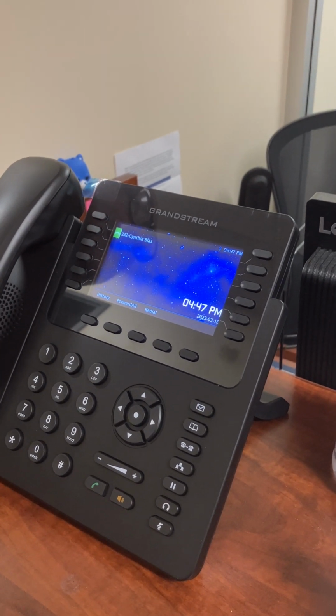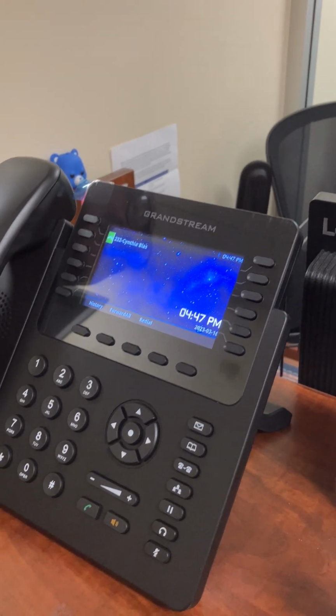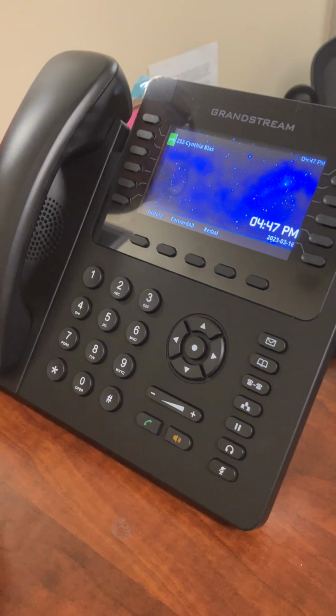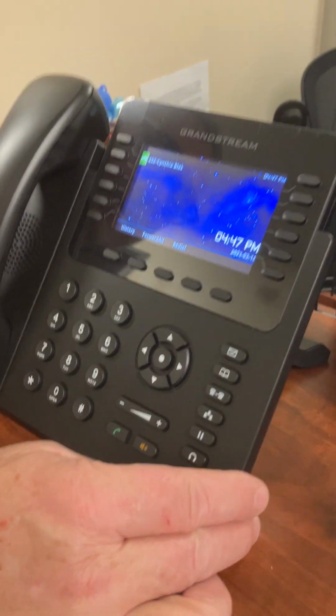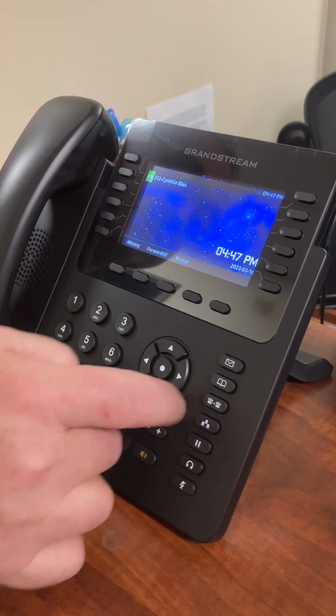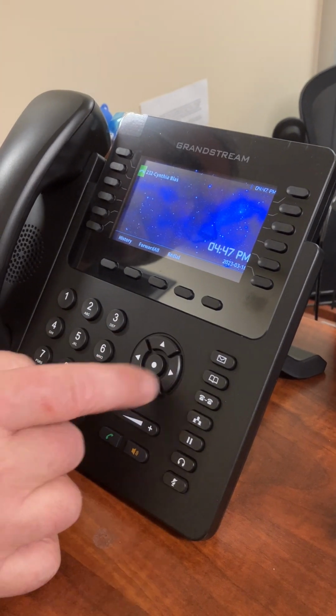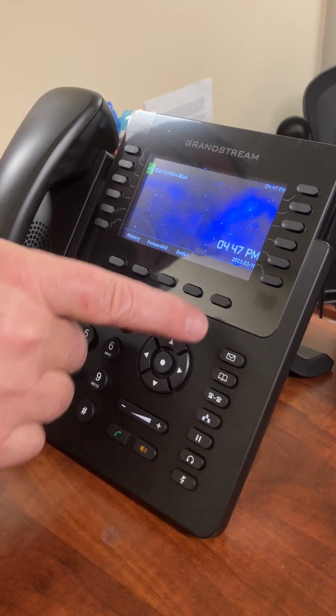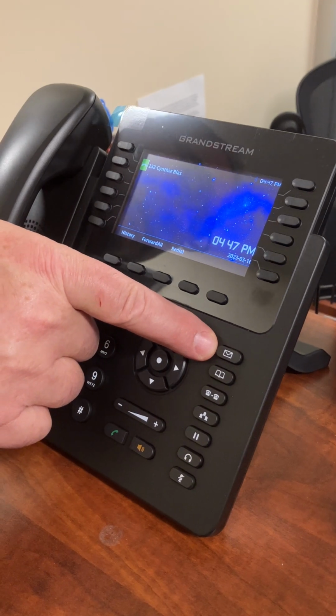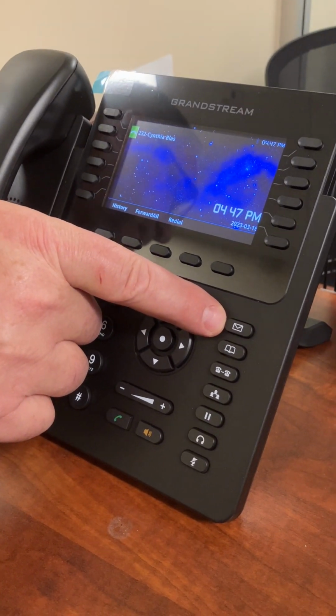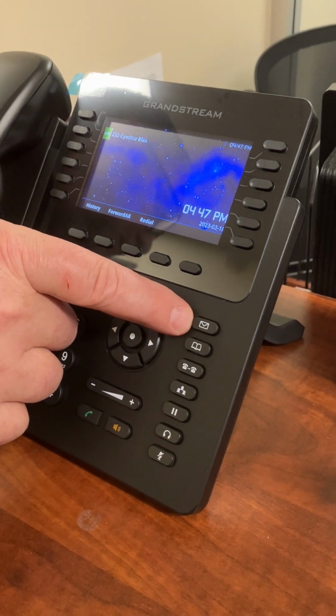Oh my gosh, we're getting way ahead. Transferring's really cool. Now, this is your menu key. We'll go through that in a second. These buttons are your fixed keys. Your first button looks like an envelope. That's your mailbox. Voicemail. Some phones have it, some phones don't.